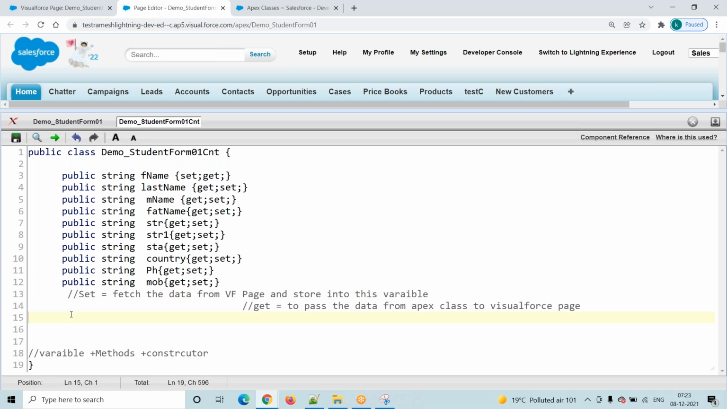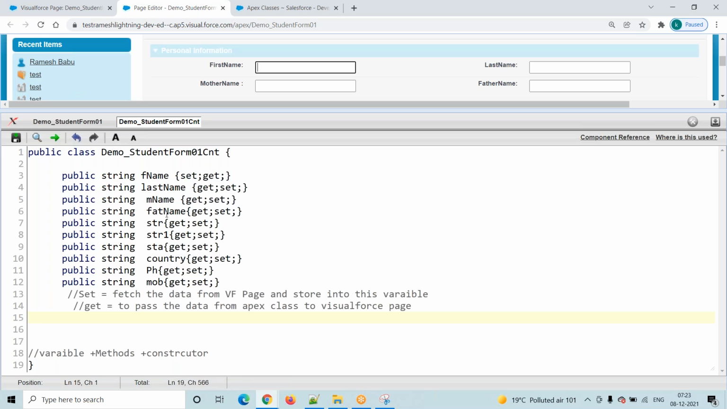We have to use set property and get property. Set is to fetch the data from the Visualforce page and store it into this variable. Get means to pass the data, we have to remember. So all variables are declared, right? Now we have to map. So how to map?